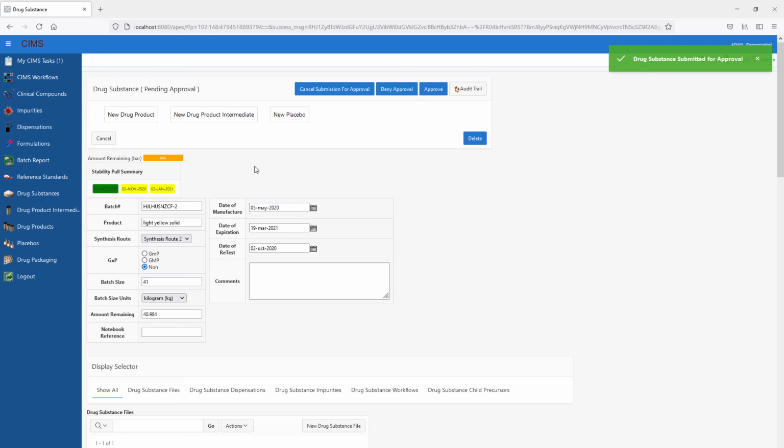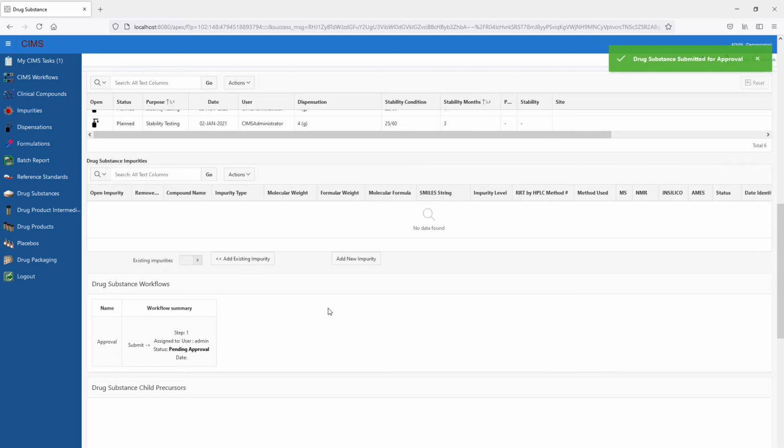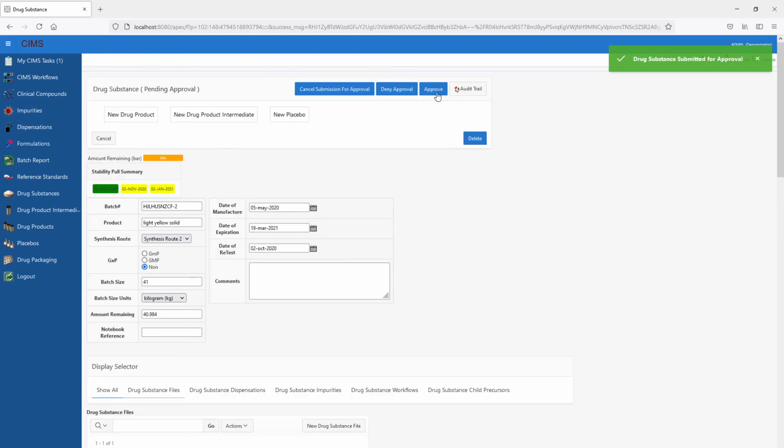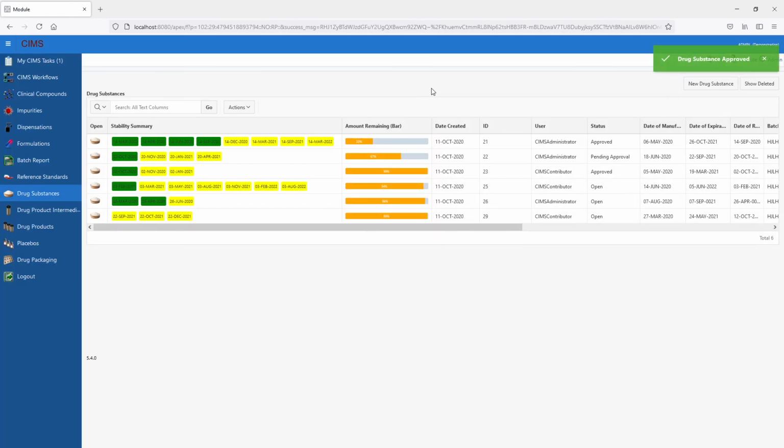pending approval. And you will now see this added as well as an attachment. Here's the workflow, and here's step 1 of the workflow, and the status is pending. If I were to go up and approve this here, or I can deny it, or I can cancel this submission since I have the rights, but normally only the submitting user can do that. And now we see it is approved.